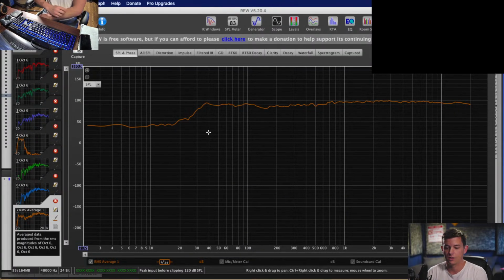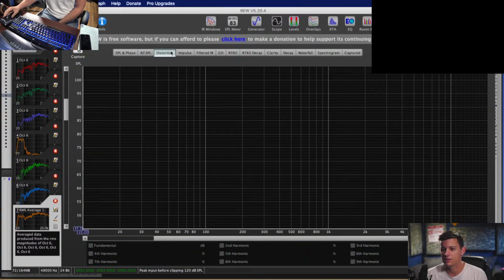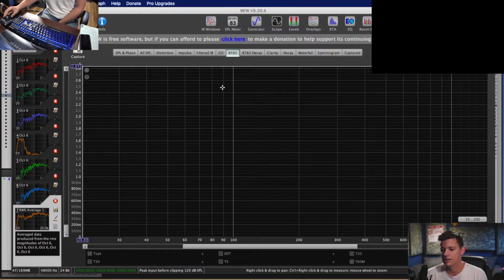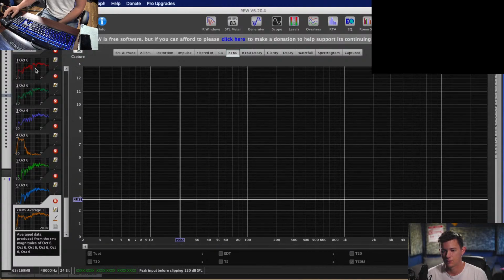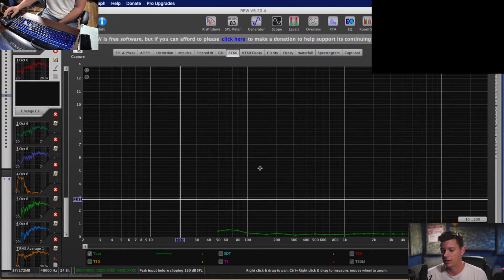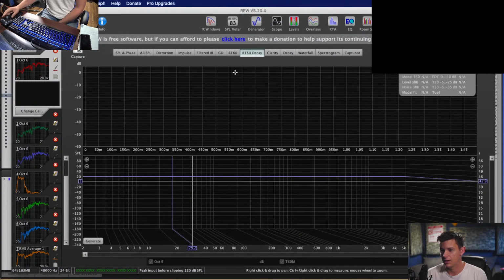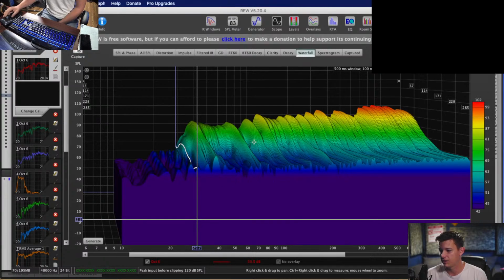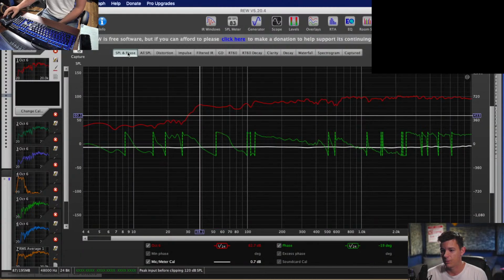So what you'll get is a little graph. All these different tabs will tell you there's SPL and phase, distortion, impulse, filtered. Most of these I don't really look at. I look at RT60. Let's look at the left channel. Okay, so there's the RT60. And you've got decay. You can do a waterfall diagram, which always looks cool. This is all stuff that the nerds love. They love posting this kind of stuff. But the most important thing is SPL and phase.